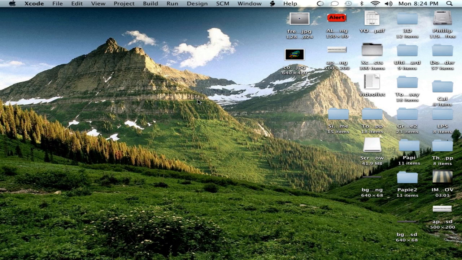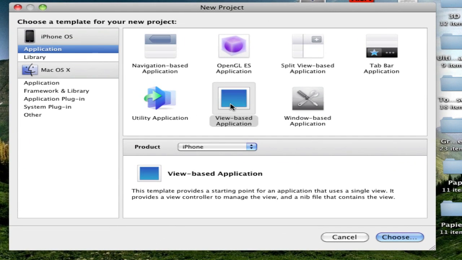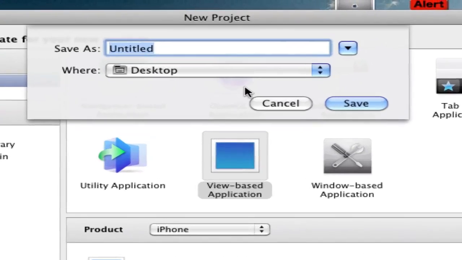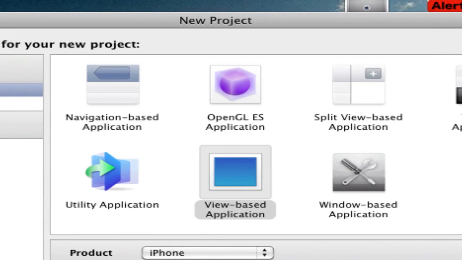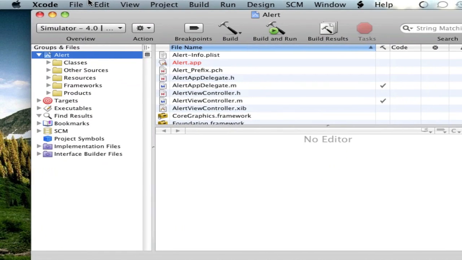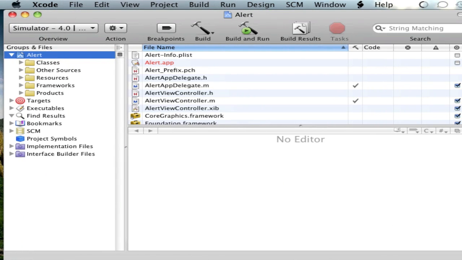So let's just create a new project. We'll do it with the iPhone. Hit choose. Let's just call it alert. That will work. And let's just bring it right up to there.